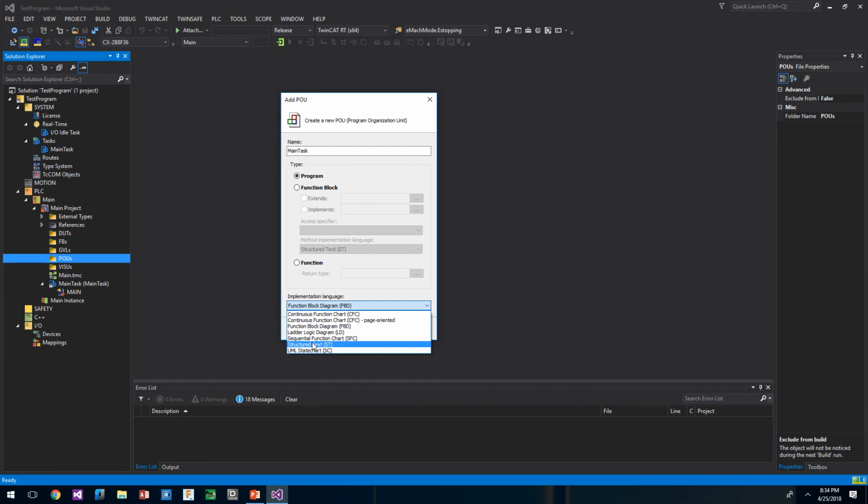There's structured text. That's kind of what Beckhoff leans to for the most part. It's if then else, and for do next, that kind of thing. And there's UML state chart. I really don't use that one much. It's more of an object-oriented kind of mentality that kind of deserves its own video.